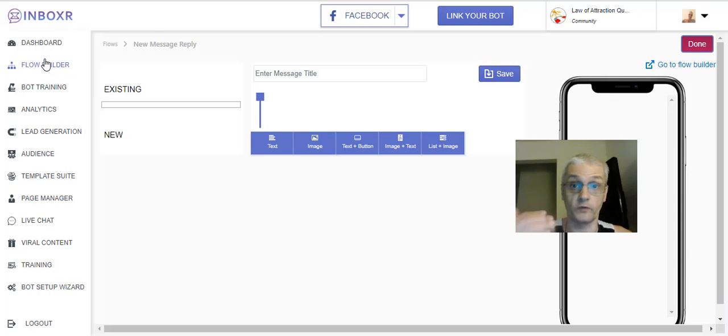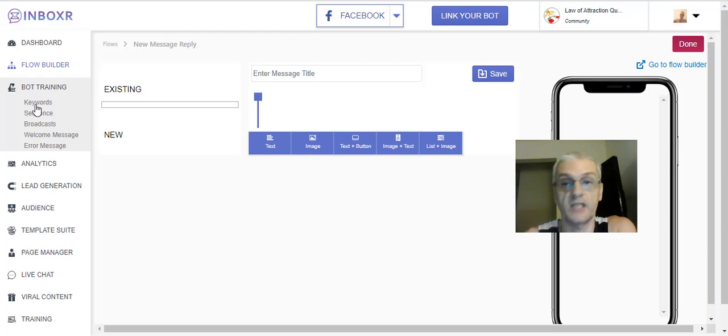I'm just doing a quick overview of each section. I'm not doing detailed work in each section right now. I want to give you this overview so you can understand what's all included with the software. So anyway, that's your flow builder. Under bot training, we can train the bot to respond based upon keywords.